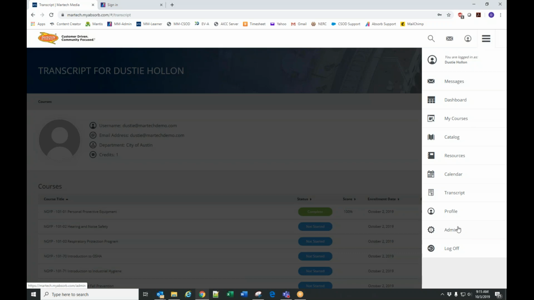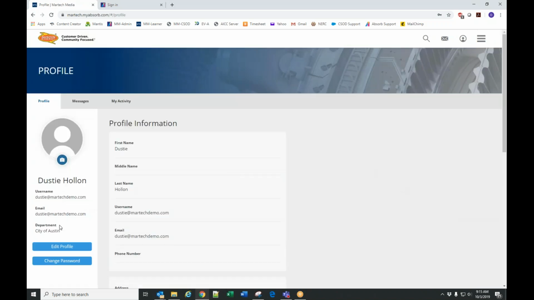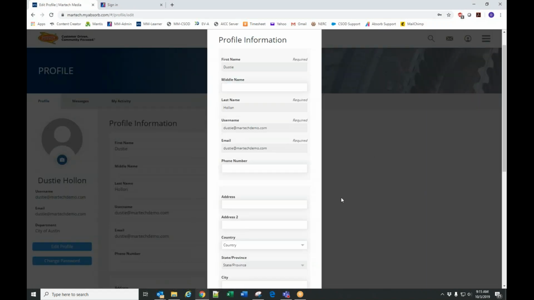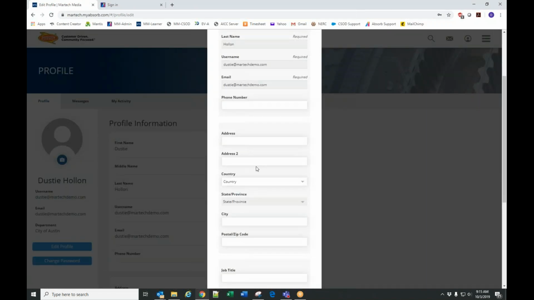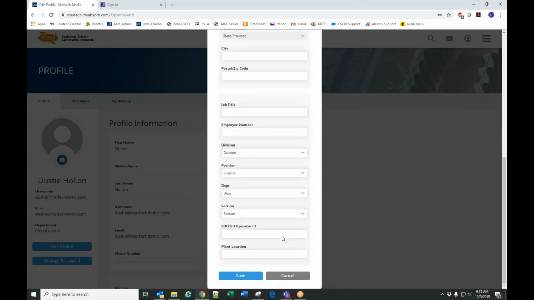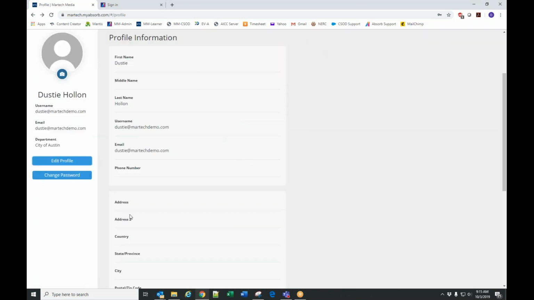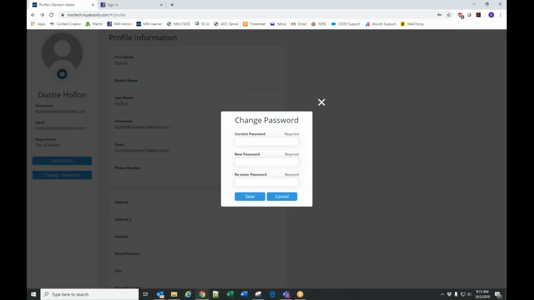A couple other things I want to touch on. It's the profile. You can reach the profile page by clicking this link, and the user can edit certain things in their profile, such as middle name, phone number, their address. There are certain things that they cannot edit, such as their email address and first and last name. They can also change their password on this page. So if they click change password, it'll allow them to update their current password.